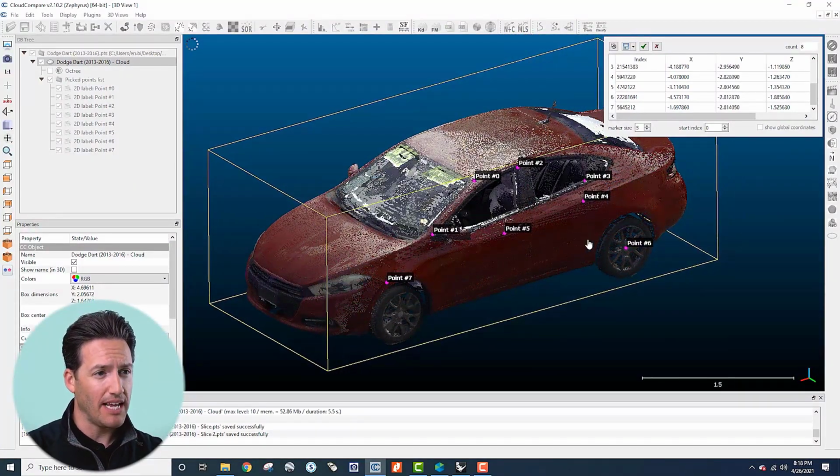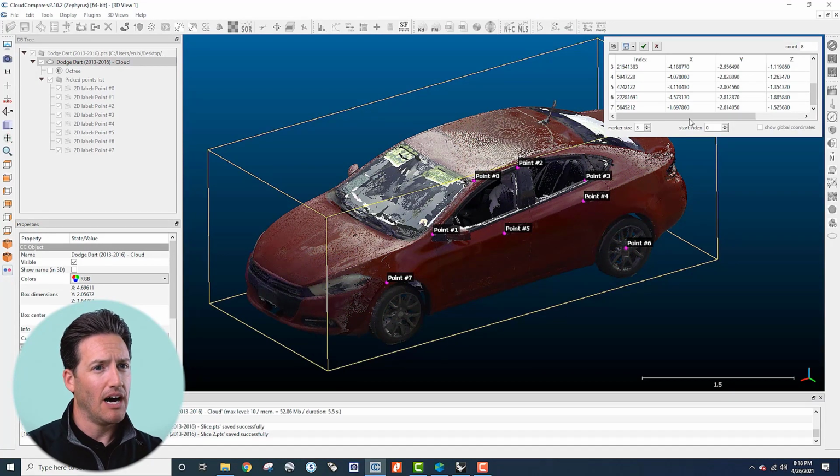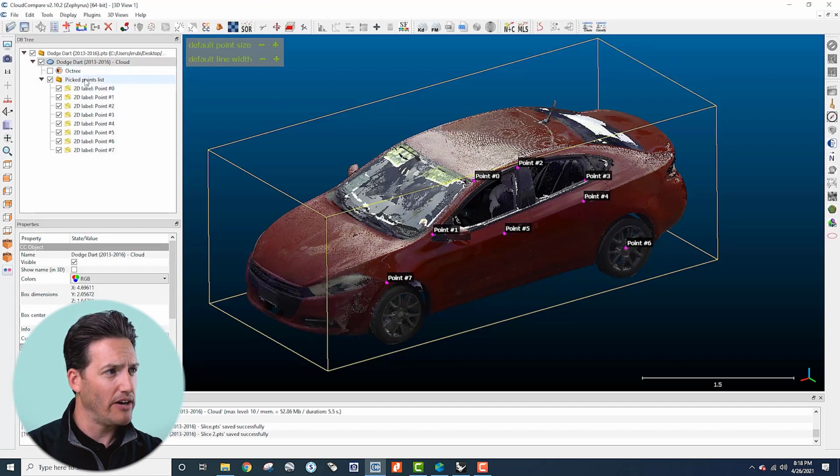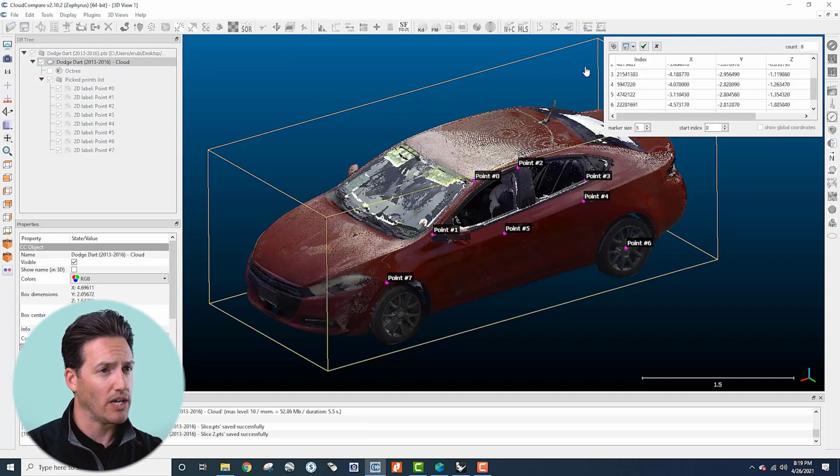They are displayed in Cloud Compare, so you have a visual reference as to what you selected, and then they show up here in a tabular format. If you click the checkbox here, that stays in Cloud Compare on the project tree to the left. It shows every point, and then you can reopen it at any time by clicking on the point cloud and then selecting the point tool again.